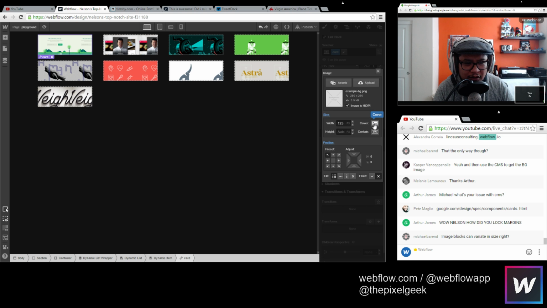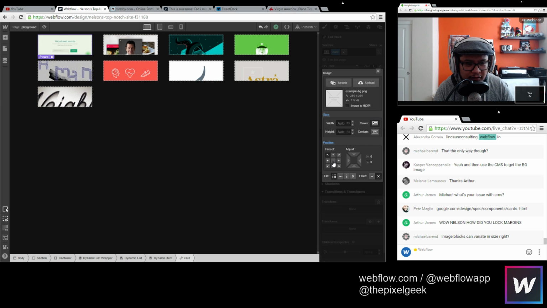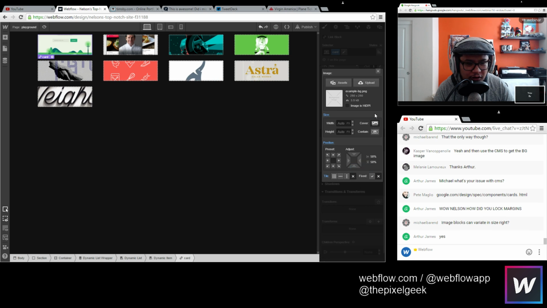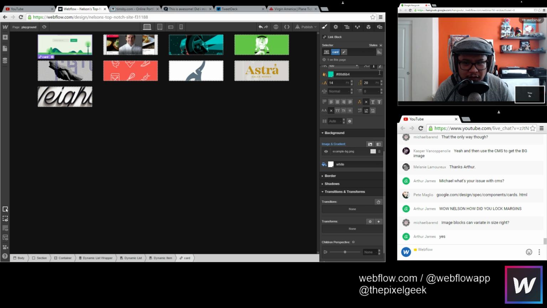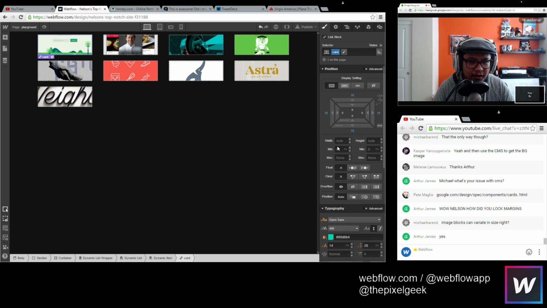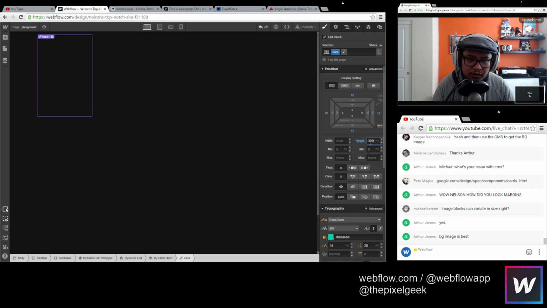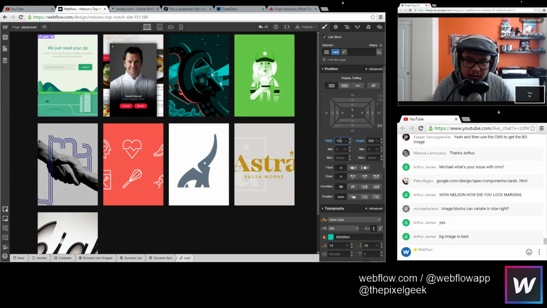And so I'm going to click cover, center that in the position, and don't repeat for the tiling, and there we go. And of course, I need to set my height to something, maybe like 300, and then my width 100%. Okay, and then, yeah, there you go. And that's how I make a card.